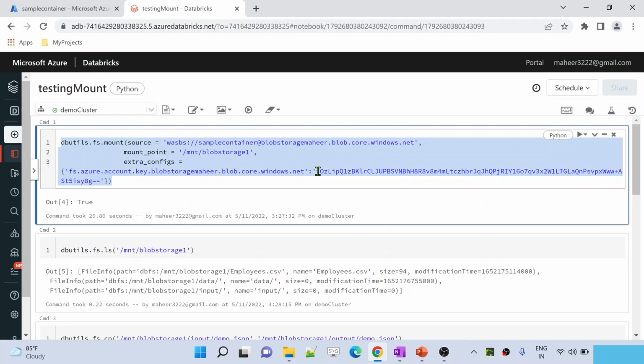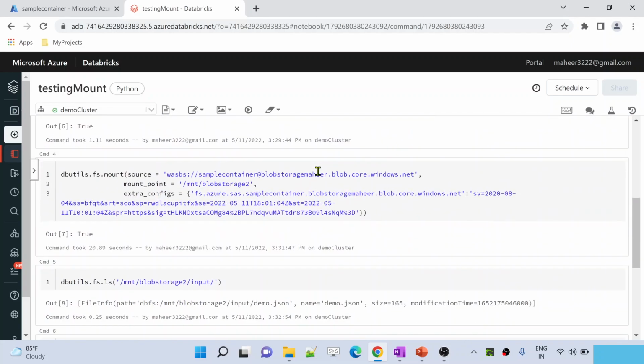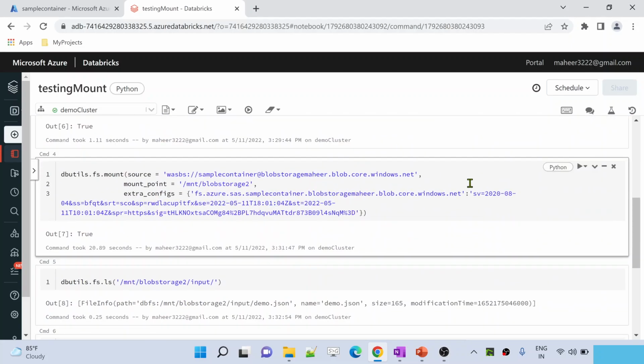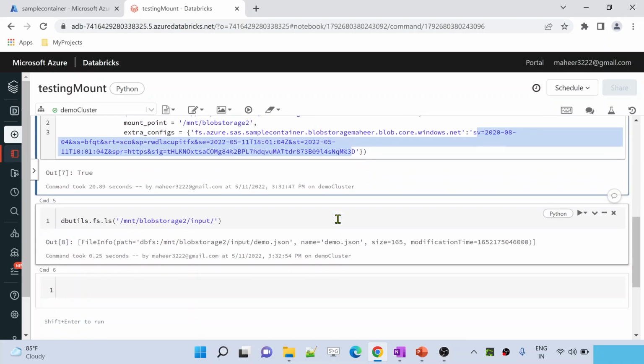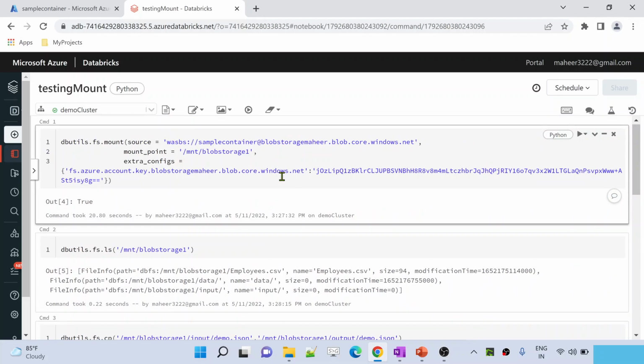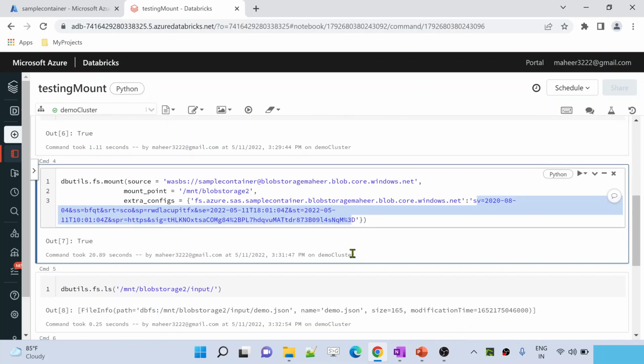But as I said, this account key value and this SAS key value are hard coded here. In real time we need to make sure we don't hard code these values. We need to create something called a Databricks scope. Inside the Databricks scope you create a secret, and inside the secret you store these secret values, and from there you read them. How to do all that, what is a scope, what is a secret, everything we will discuss in upcoming videos. For now you just get an idea of how to create a mount point for blob storage using an account key and also using a SAS token.